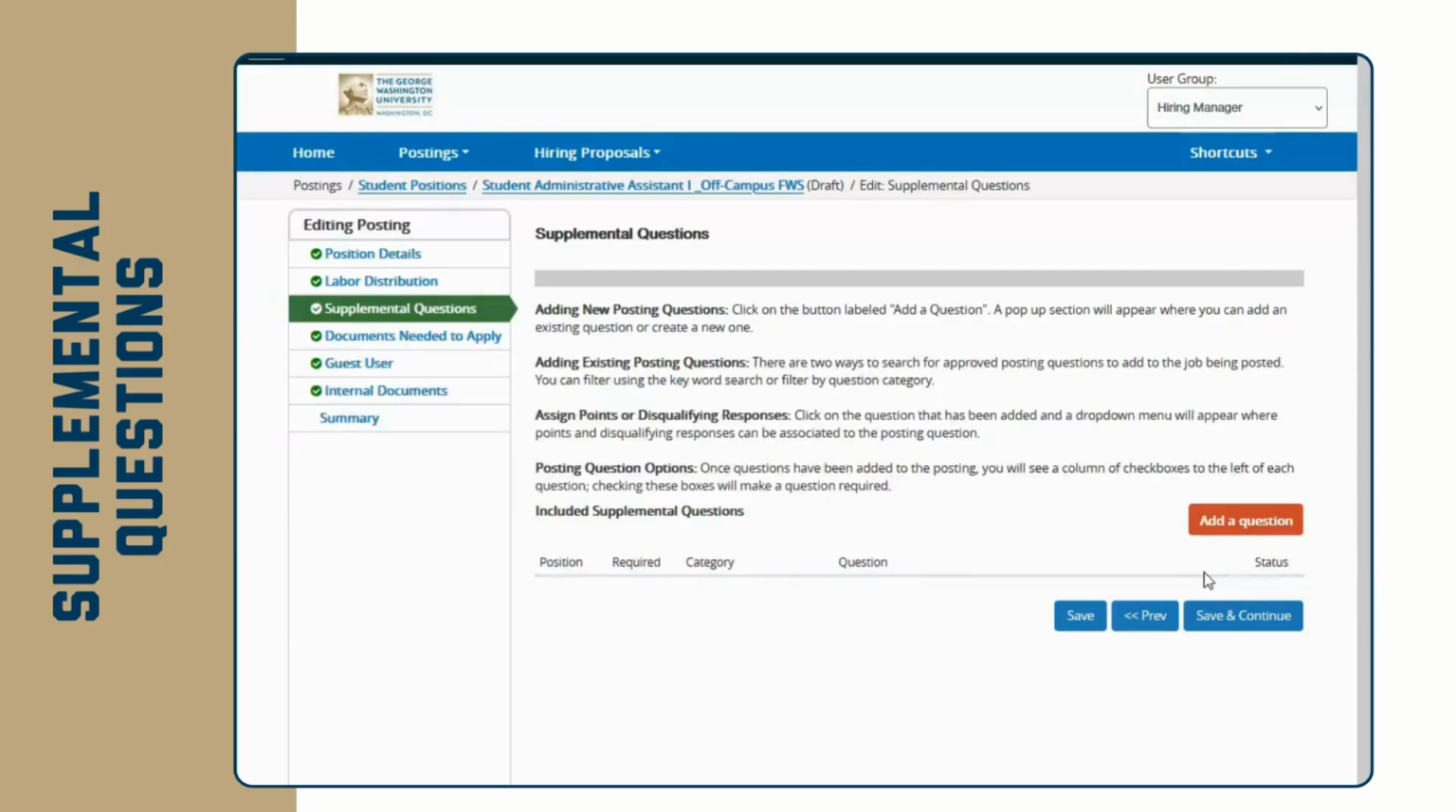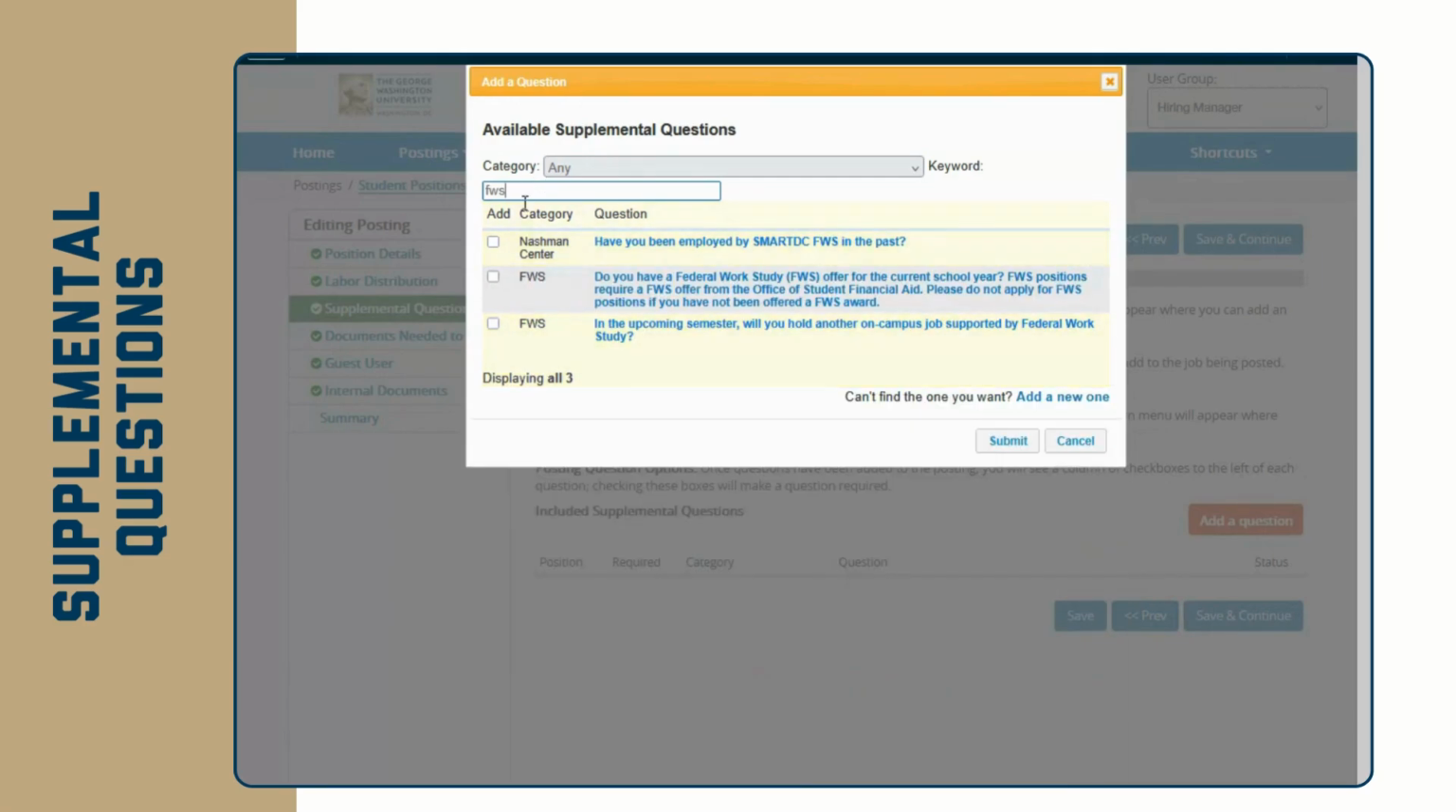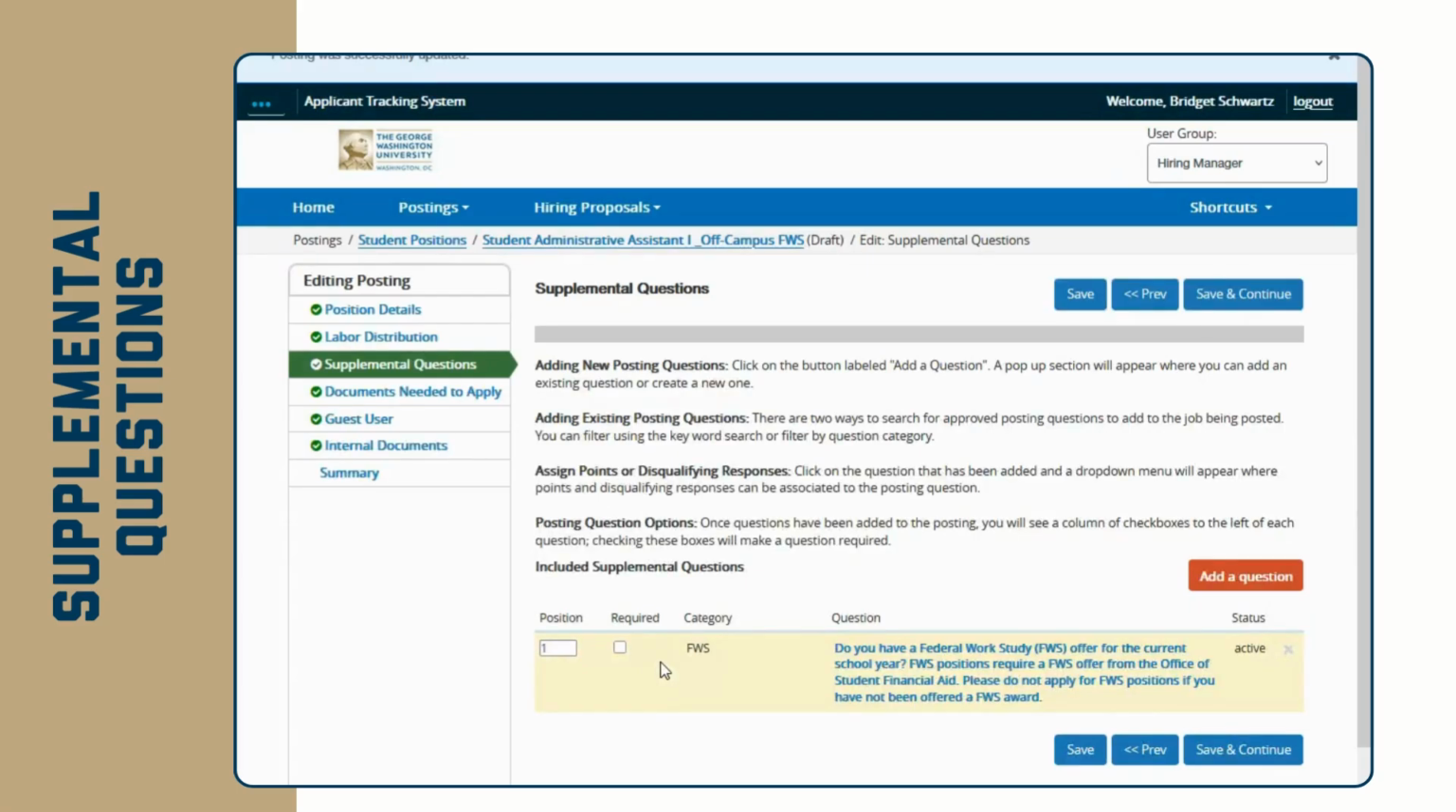For federal work-study positions, we do require one federal work-study supplemental question. Click Add Question and select the question, "Do you have a federal work-study award for the current school year?" All federal work-study positions will require the applicant to upload their federal work-study program student statement. Select the box beside the question and hit Submit.